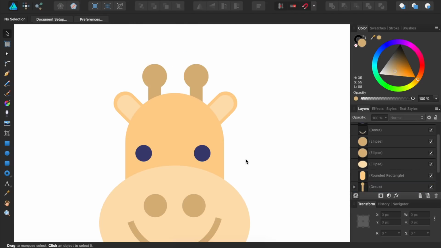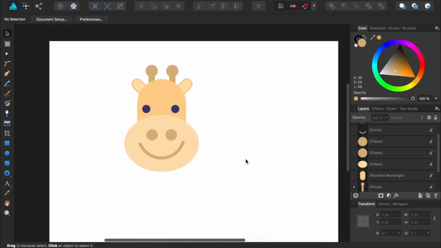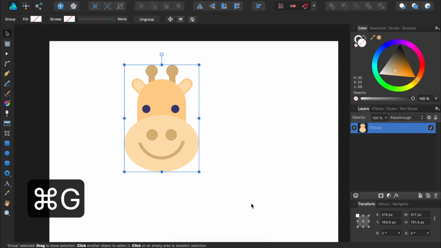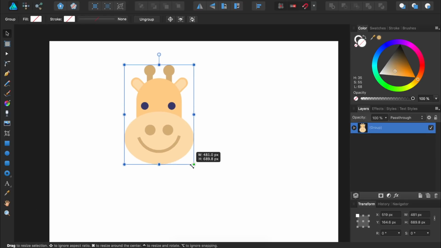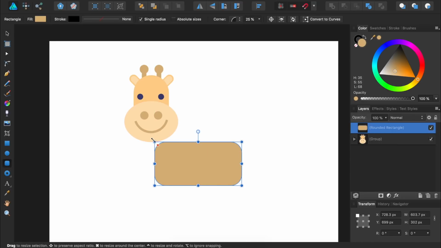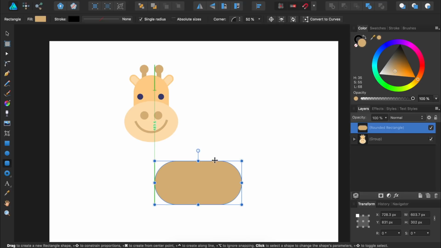Now we can zoom out to see how our giraffe head is looking, and if it's looking good, you can select all of these shapes, and then put them inside of a group. I'll make the head a little bit smaller, and now we'll make his body by making another rounded rectangle. And just as before, we'll make it even more rounded, and then reposition it. We'll also give the body the same color as his head.